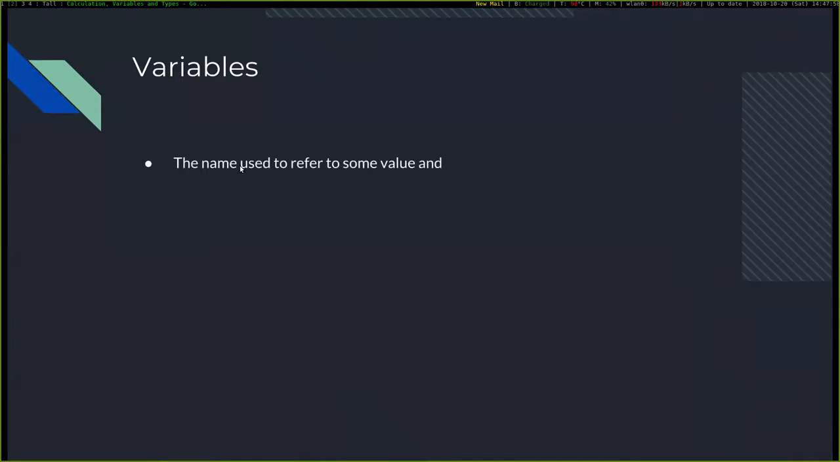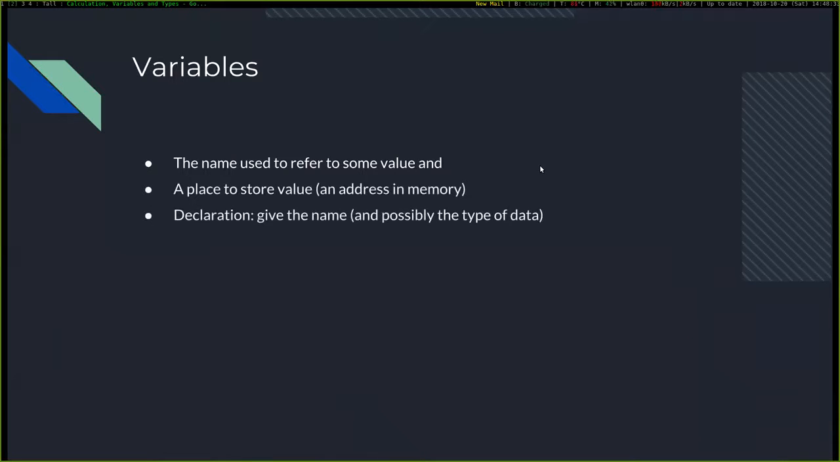A variable is a name. You give it a name that you can use to refer to almost anything you want, some value. At the same time, for you it's a name, but for a computer it's an address in memory. So for the computer, it's also a place to store the value. For you it's a name, and at the same time it's a place where you put the value in it. Then you refer to it as something.